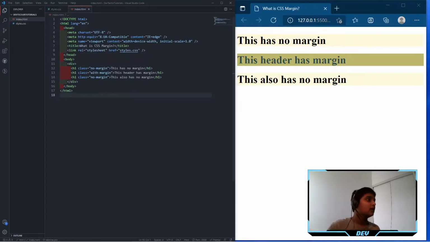So all I've done right now is open up a brand new HTML file, added some basic HTML boilerplate, and in the body section I've added a div, and inside this div I've added 3 headers. I've given them all classes and styled them up a bit. The first header has a class of no margin, the second header has a class of with margin, and the third header has a class of no margin. So the first and last header have the same classes.